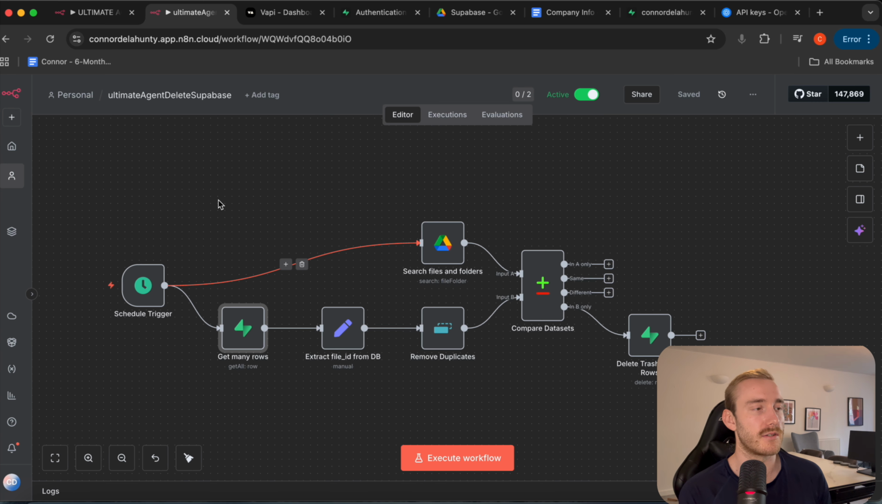Okay, perfect. Now we're going to set up the other two workflows. So the first one is the workflow that's going to automatically detect if documents have been deleted and then take them out of our Supabase store here. Okay, so again, download the template from below. It's going to be called Ultimate Agent Delete Supabase.